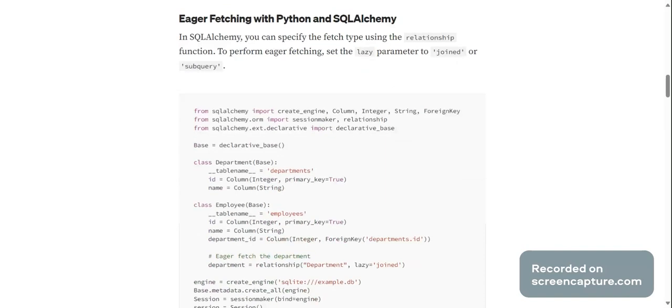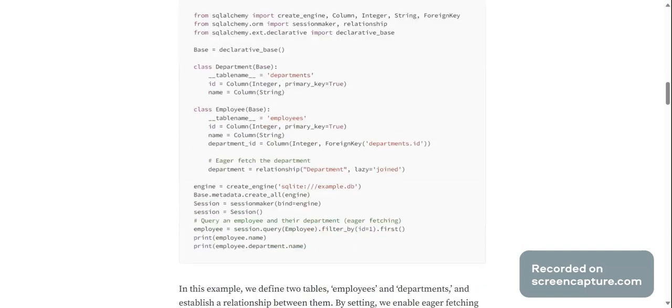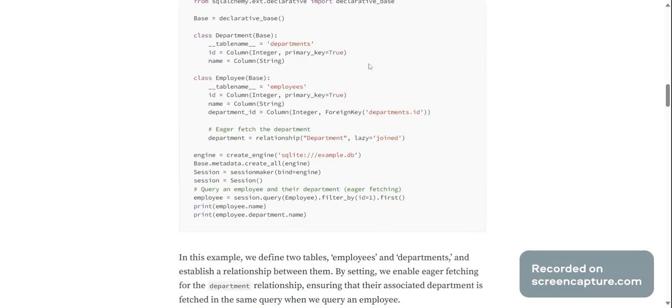In SQLAlchemy, you can specify the fetch type using the relationship function. To perform eager fetching, set the lazy parameter to joined or subquery. In this example, we define two tables, employee and department, and establish a relationship between them. By setting lazy equals joined, we enable eager fetching for the department relationship, ensuring that the associated department is fetched in the same query when we query an employee.